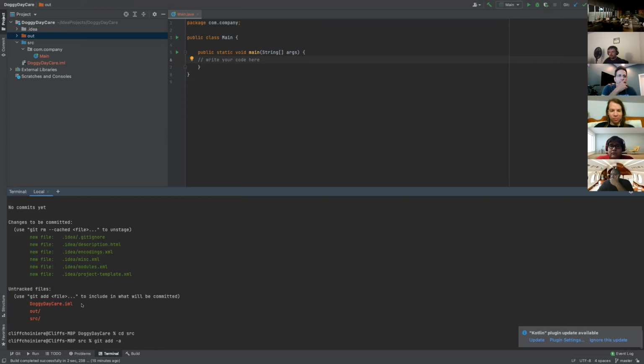Yep. Capital A will do everything within the repo. So even though I'm one directory down, inside of source sitting right here with the doggy daycare file, I'm going to add everything inside of the repo. So everything inside of that idea, all out, all source, it doesn't matter where I am. So this is my favorite command.